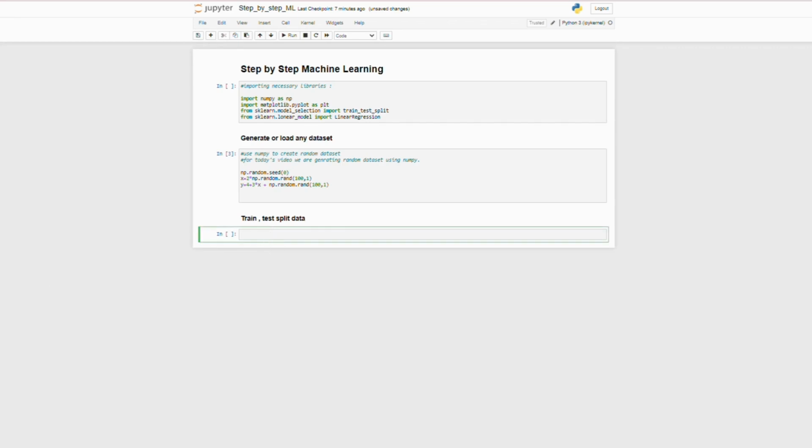Now step 3 is dividing our dataset into train and test split. We divide our dataset into train and test split as it helps assess how well our machine learning model will generalize to new unseen data. It has multiple significance as it helps prevent overfitting, where the model performs well on the training data but fails to generalize to new instances. We will learn about it in detail in our upcoming videos.